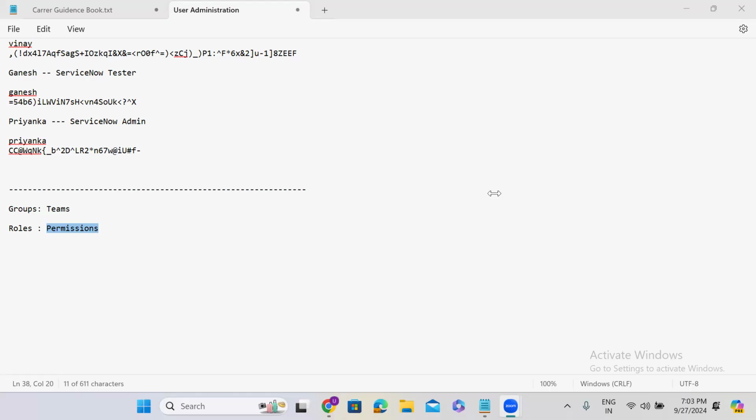And one more query: will AI take a place in ServiceNow, or in future will we have any issues with AI taking the place? Guys, there is a saying: if you are not able to defeat him, you just make friendship with him. ServiceNow is making friendship with AI. They are introducing AI into ServiceNow. They are leveraging AI in ServiceNow.